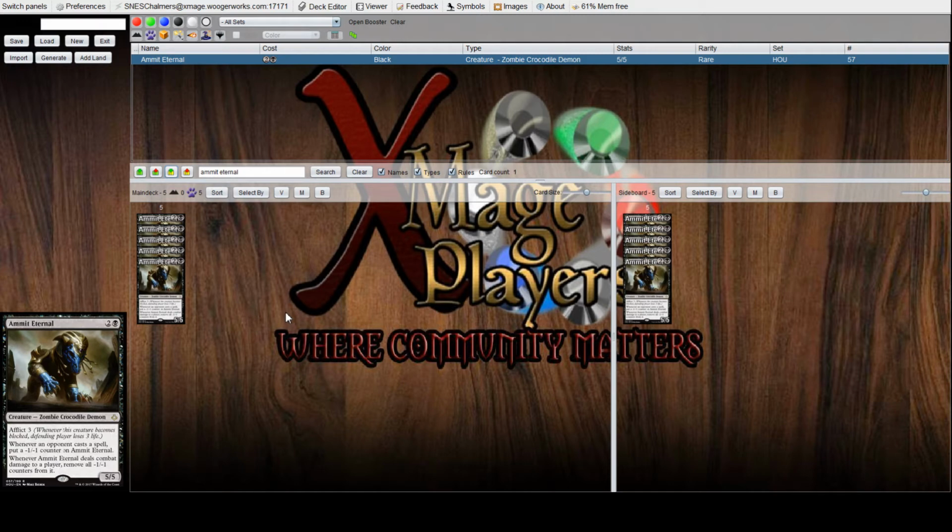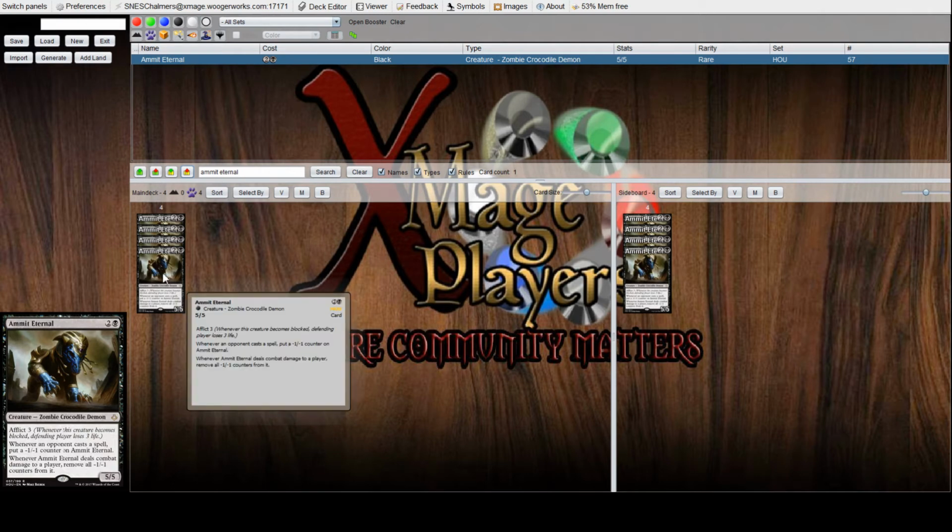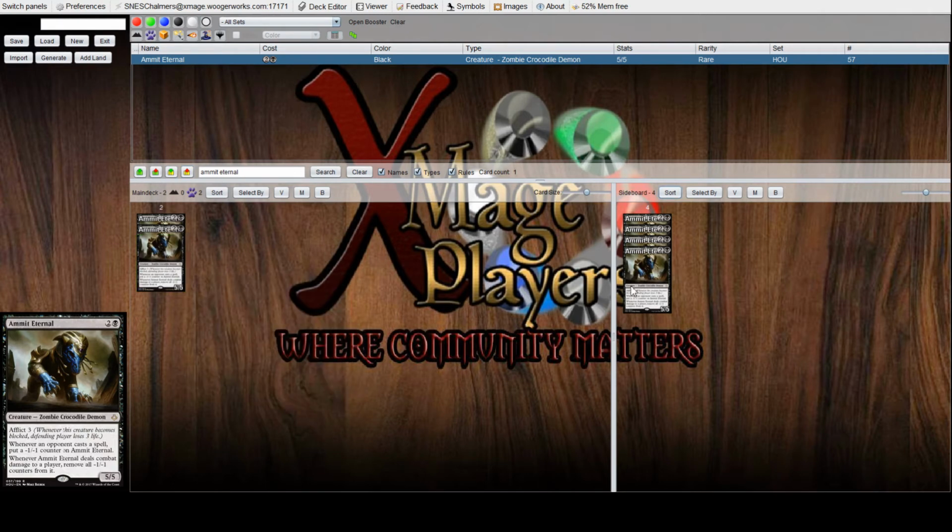Now if I've got too many and I don't want that many, I can either click on the card and click this red one, it removes it from the deck. Likewise, I'll just show you, there it's gone. Likewise, I can do the same for the sideboard, remove from the sideboard. Another option that you can do is just double click to remove it. Gone, gone, gone, gone.